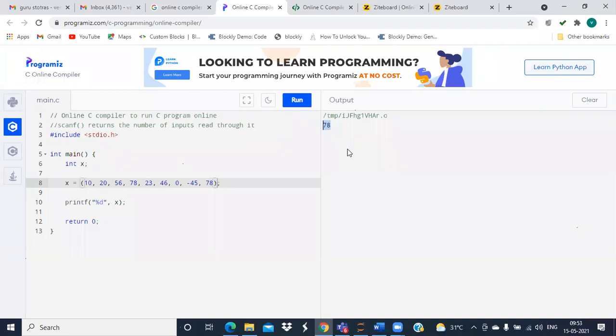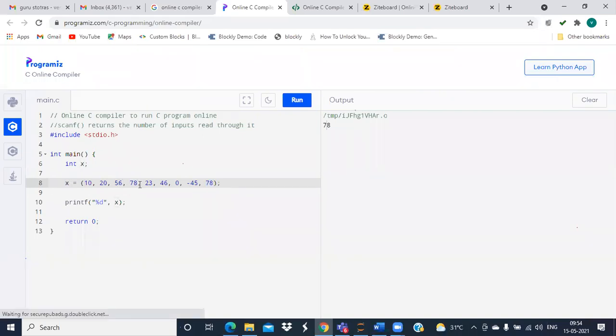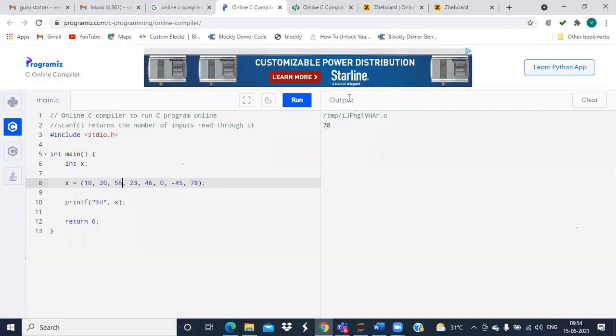What happened with if? Only the last member in the series is considered, right? So here also the same thing happens. When you parenthesize things, the last one in the series is considered and that is assigned to X. 78 is actually repeating; that's just a coincidence.